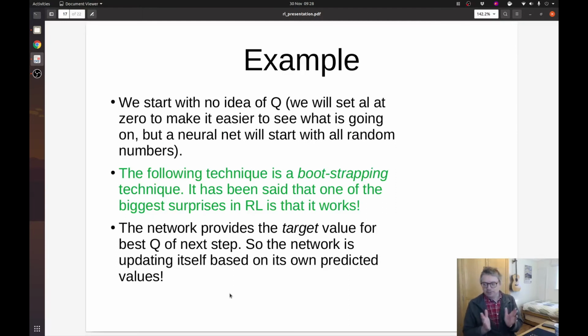Okay, here's an example in a network. Now we start with no idea of what Q is. So we're going to set them all to 0 to begin with, to see what's going on. But in a neural network, actually zeros are no good, because you can never decide which is better and which is worse. So networks always start with a random number in them rather than all zeros, and from that random number it slowly refines to get better values.